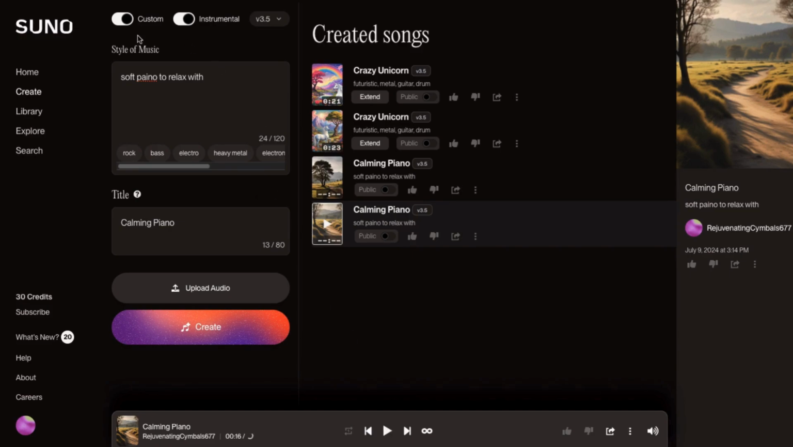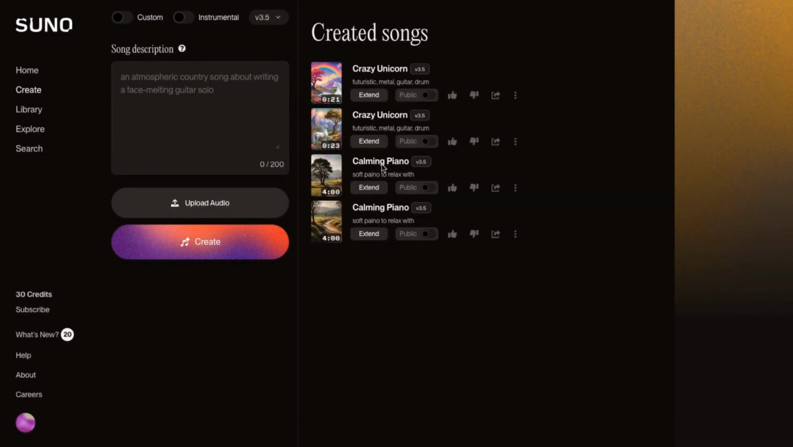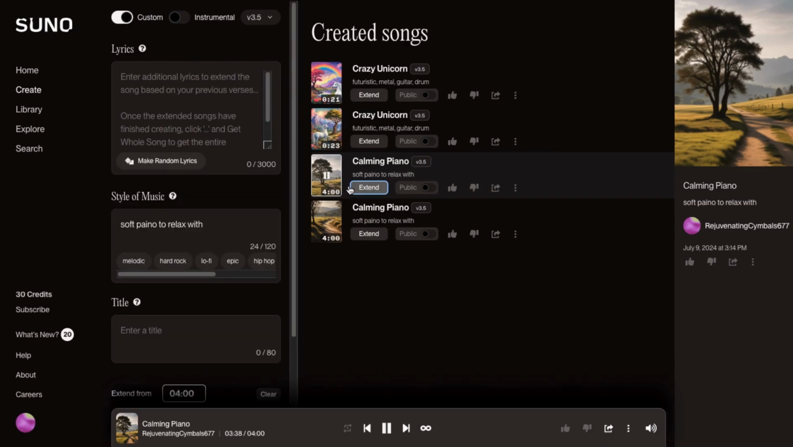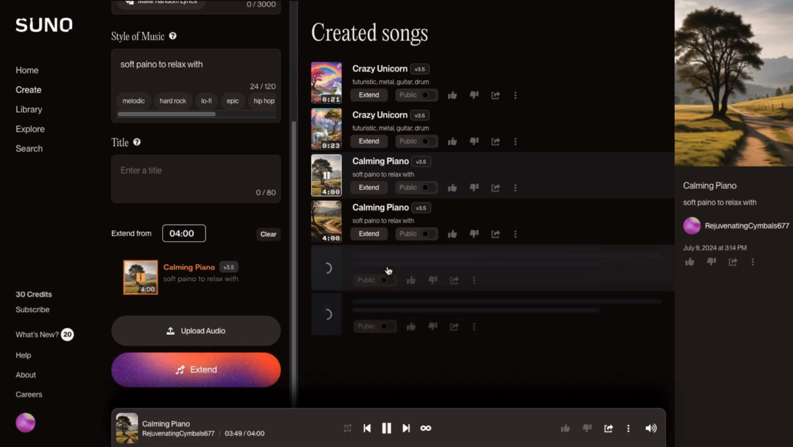So, it's not perfect, but it is very good. Now, we're going to extend our song. So it's going to actually add more to the actual end of the song. So, let's click here. And again, it'll give you 2 song options, and you can choose which one you like the best. Let's listen.